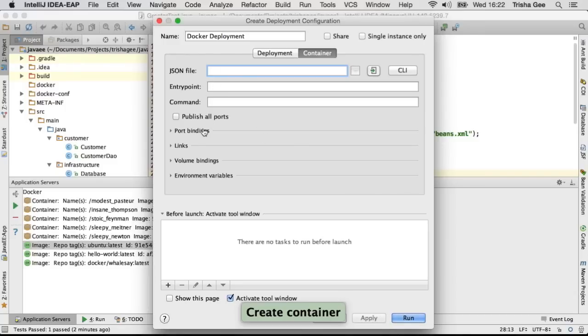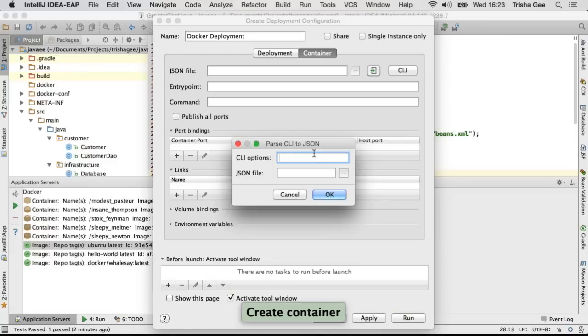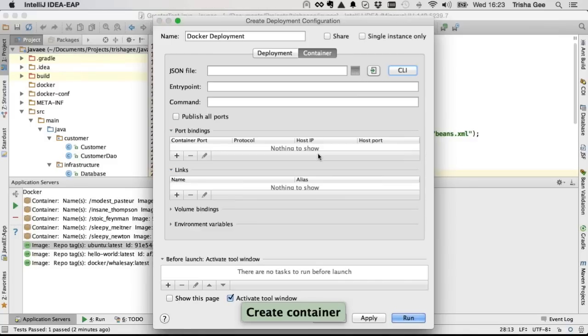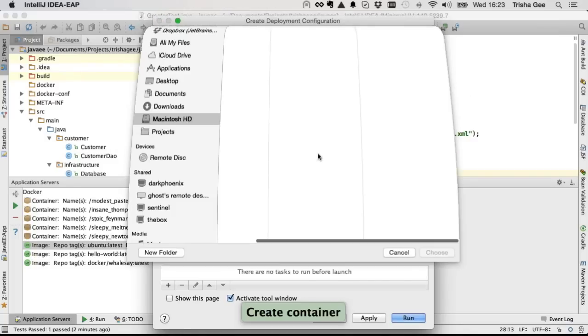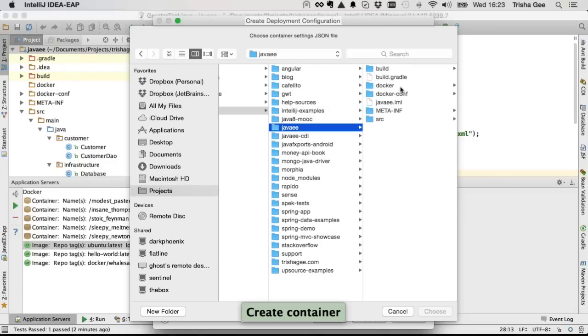So for example, I can define my port bindings, I can define links, I can define my environment variables. I can do all of this through the UI if I want to. If I'm used to doing things the command line way, then I can pass in my command line options here. So I can copy these from wherever I was doing my command line configuration in the past, and IntelliJ IDEA will parse these into something more suitable for the configuration here. And obviously I can also select a JSON file here as well. So I can select my Docker JSON file.